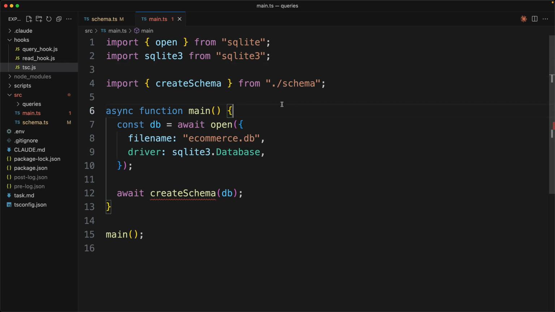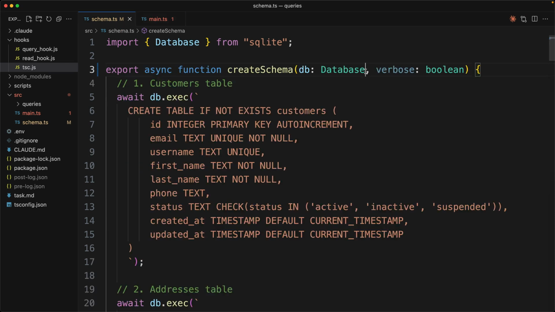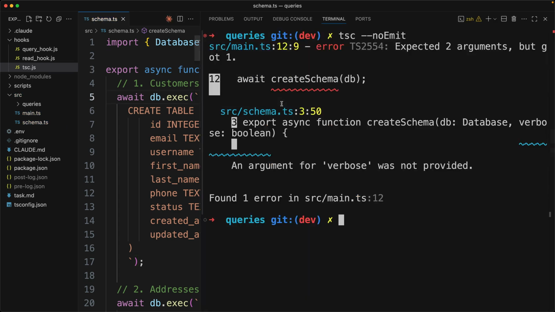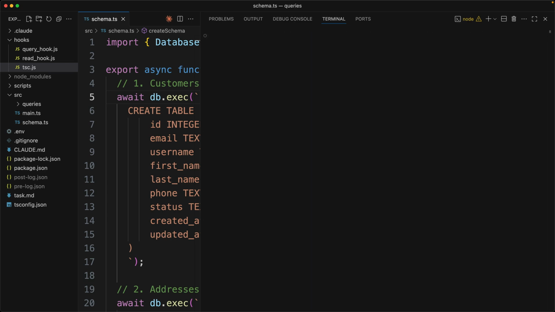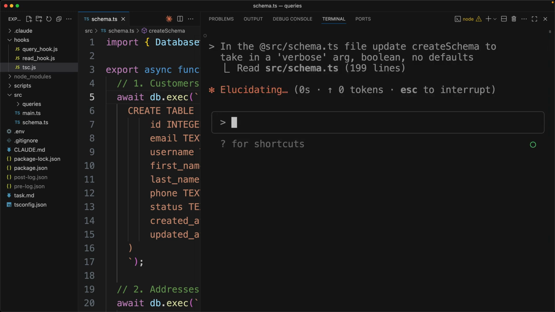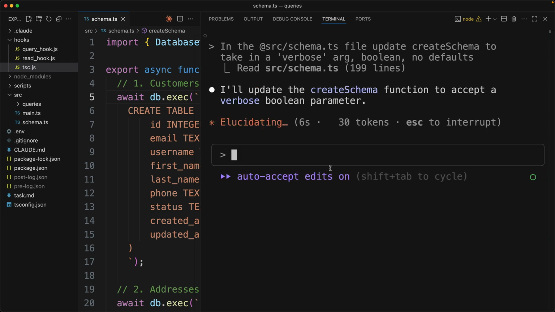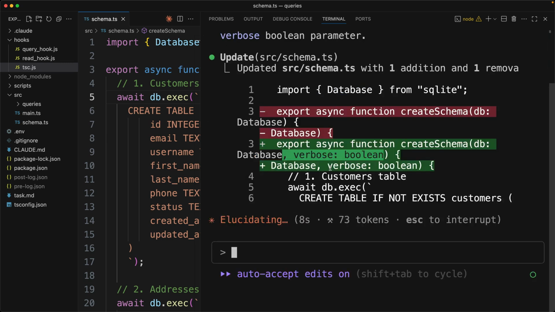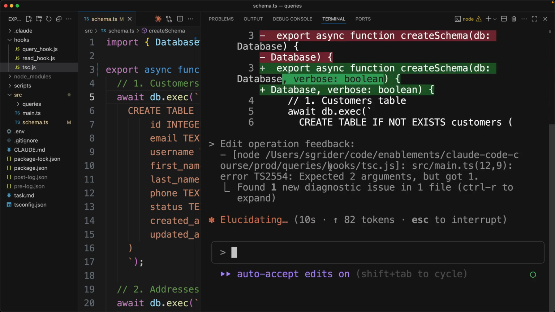So if I now go back to the schema.ts file, remove that verbose flag, restart Claude Code, and ask it to make the same change once again, it will make the change, and then hopefully this time it will immediately get that feedback from the TypeScript type checker saying, hey, you've got an error somewhere else in the project that you just introduced, and hopefully Claude will go and fix it.